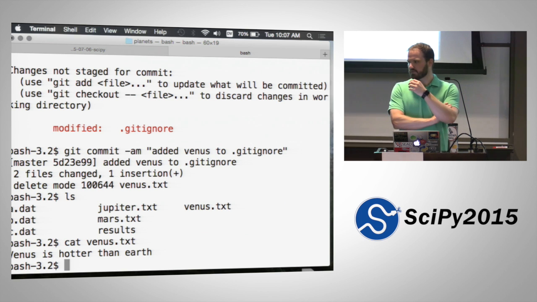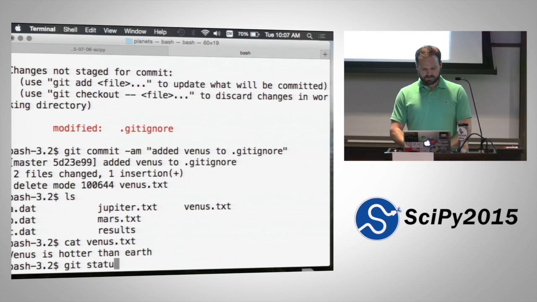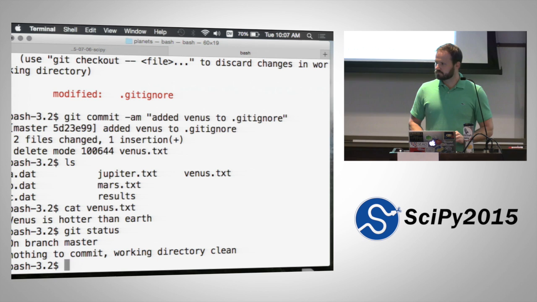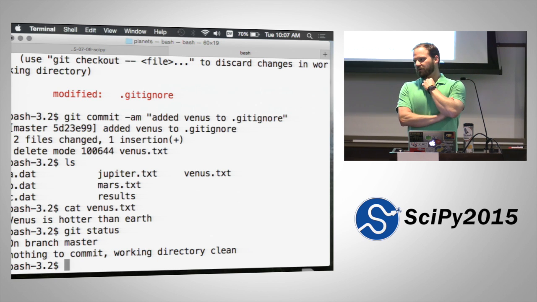When you get status, is it in untracked? Nope. Because I added it to git ignore. Yeah.